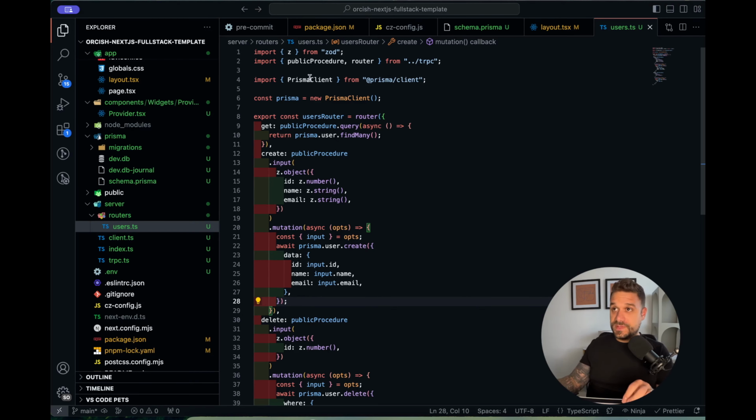We also copied the Prisma client implementation, so this find many is actually going to the database and retrieving all the users for us. Now we can actually go and test out if our tRPC API is working.